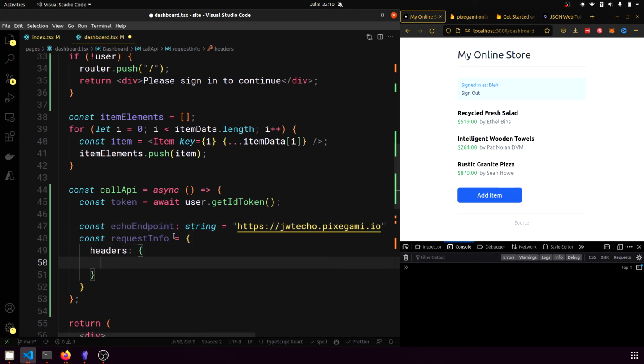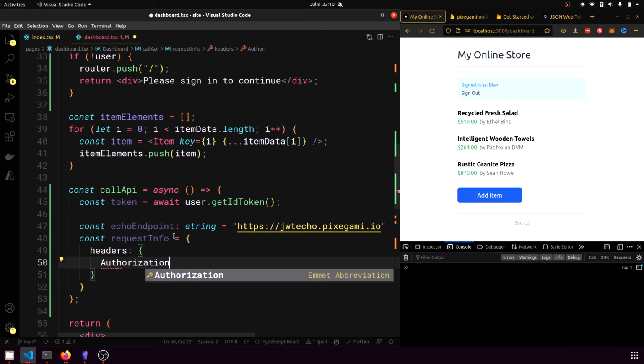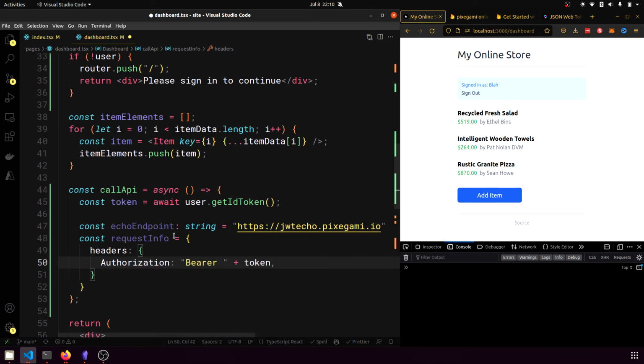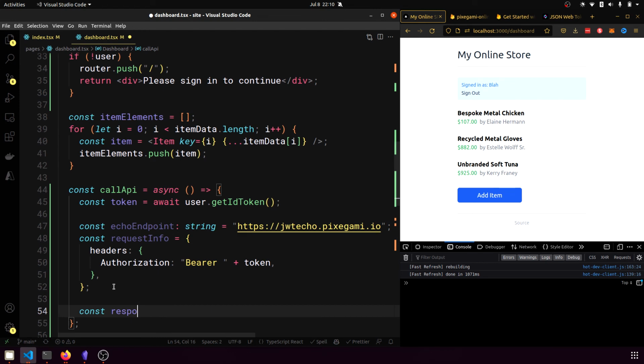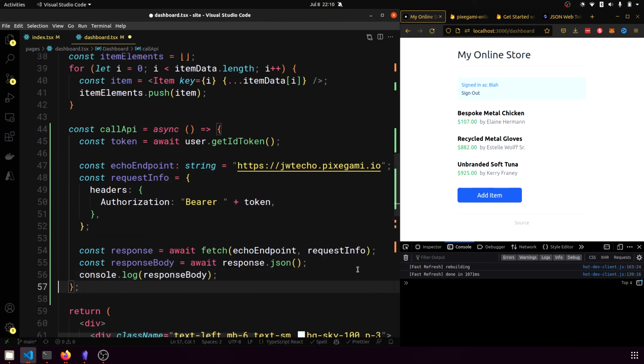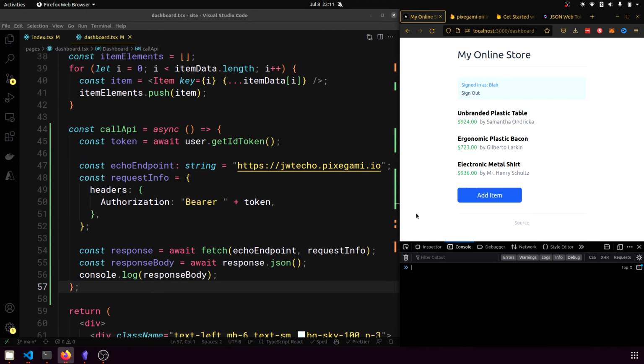To add a JWT token to an API request, we typically put it in the HTTP authorization header. So let's create a request object to contain that information. And here we'll have to format it like this. It's just a string with the word bearer, and then a space, and then the contents of that token. And now we can make a fetch call to that HTTP endpoint with our request object. Let's also log the response. Now back on the site, when we click this add item button again, we should get a response back from the API with the decoded contents of the token.